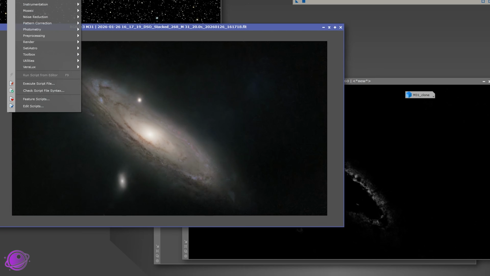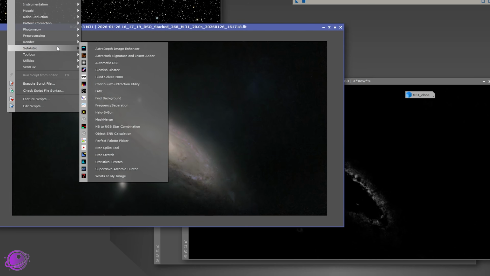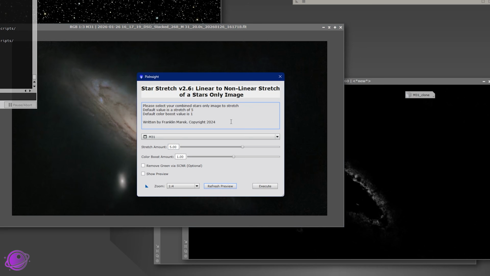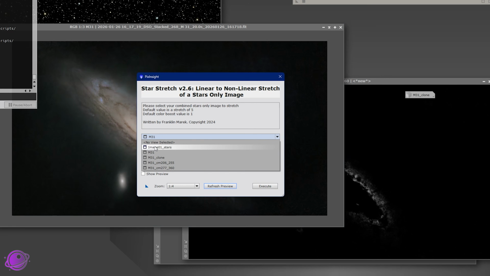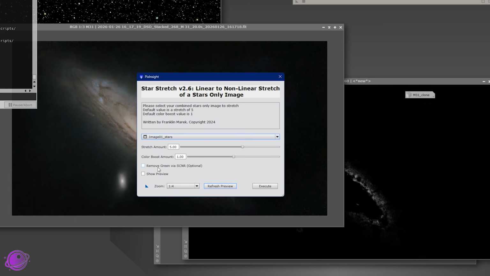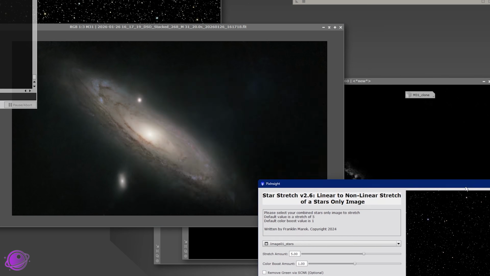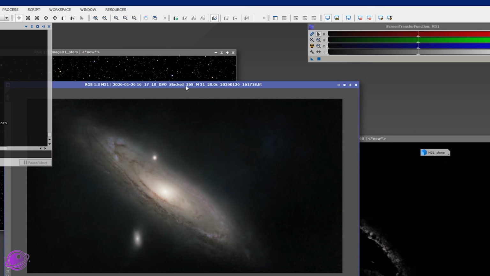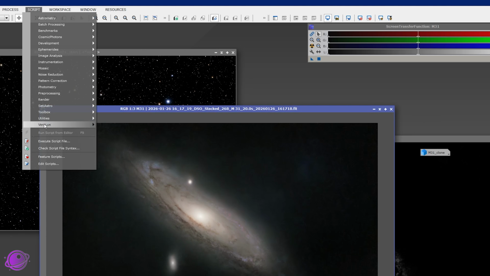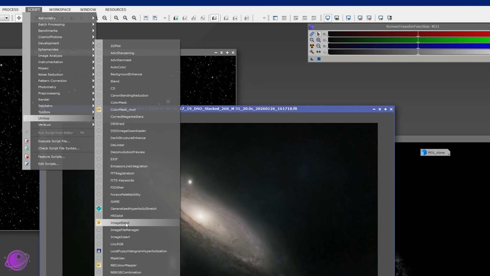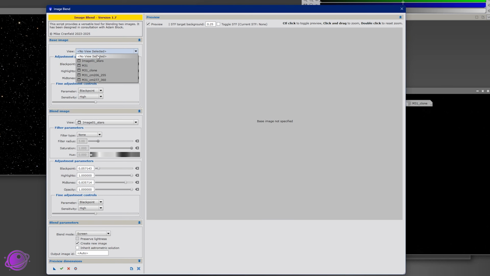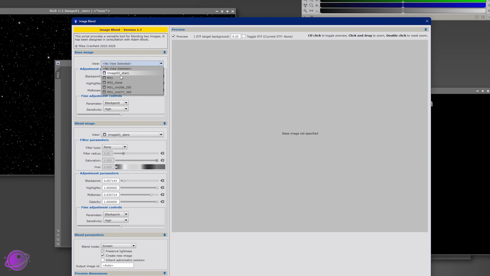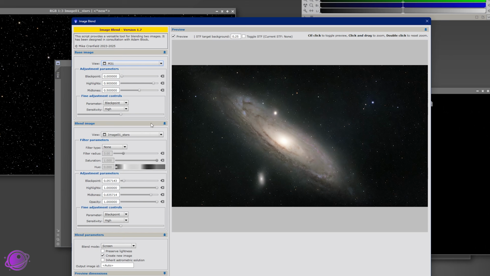But what I'm going to do is I'm going to use SETI Astro's Star Stretch. It's going to be the image with stars. I'll do show preview. Increase the saturation and the stretch amount. I think that's good enough. Stars look good, and then I'll use image blend. Utilities, image blend. This is M31. Let it load, and then I guess I already got my stars.